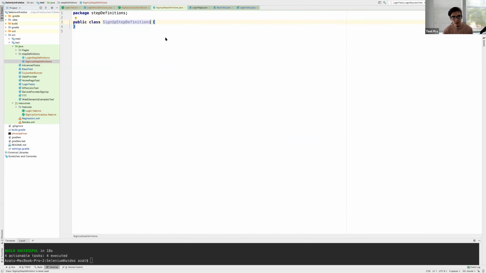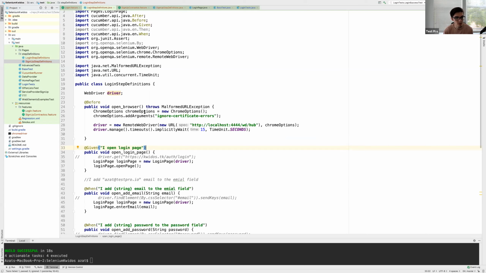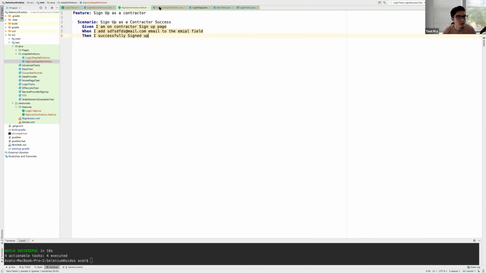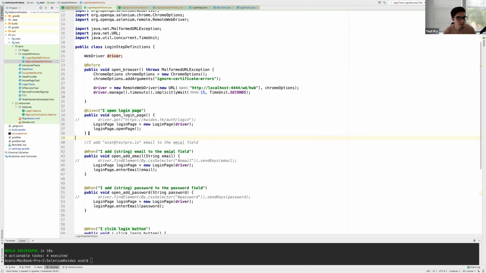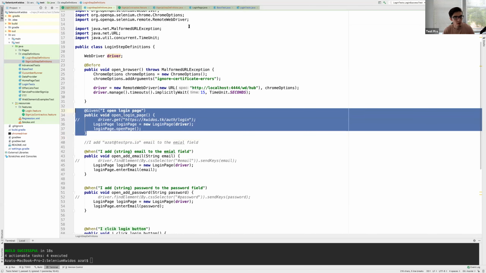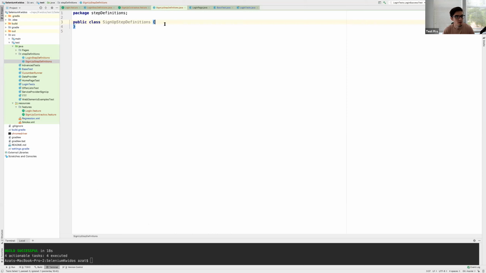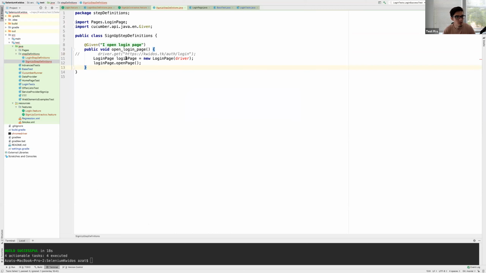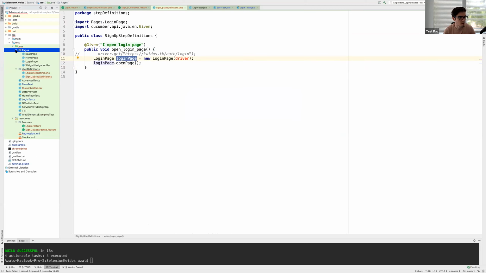And here, again, I will need to define all the steps the same way as I did for login step definitions, right? And after these sign up definitions, I will call my page object and all these page object methods. Let me create just one as an example. Let's say I open login page. Let's take it here. And instead of login page, it's going to be sign up page, right?